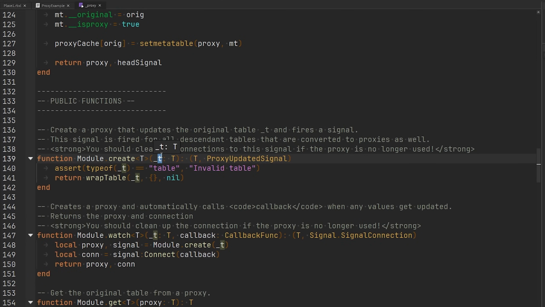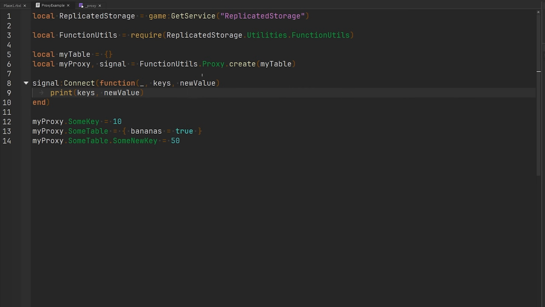It's a deep operation, so it goes through all the tables in the table, and it will fire the signal and give you basically an array of all the keys and then what value is changed somewhere inside of the table, which is pretty cool. So as an example, I create a new proxy with this empty table. I have my table, pass it to the create function, which is what gives me my proxy and a signal. Now right here, we're gonna connect to the signal and listen to what keys get changed and what the new value is.